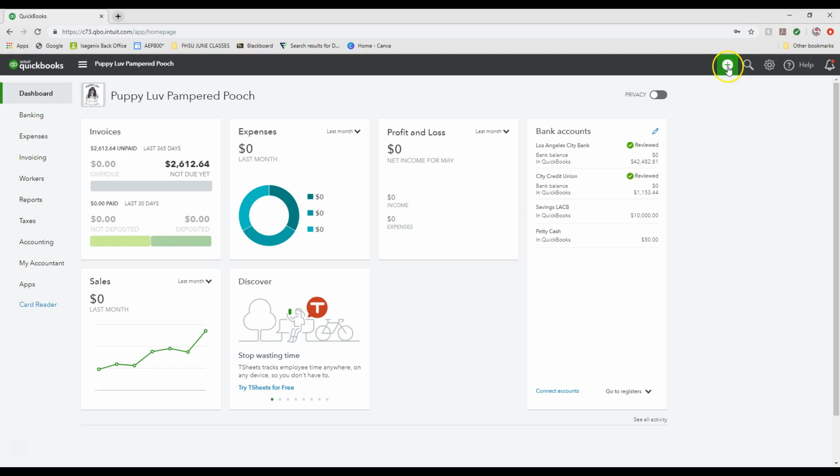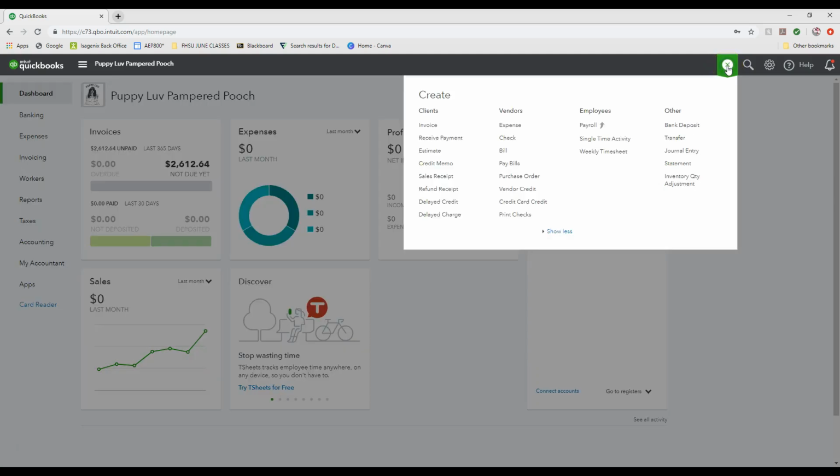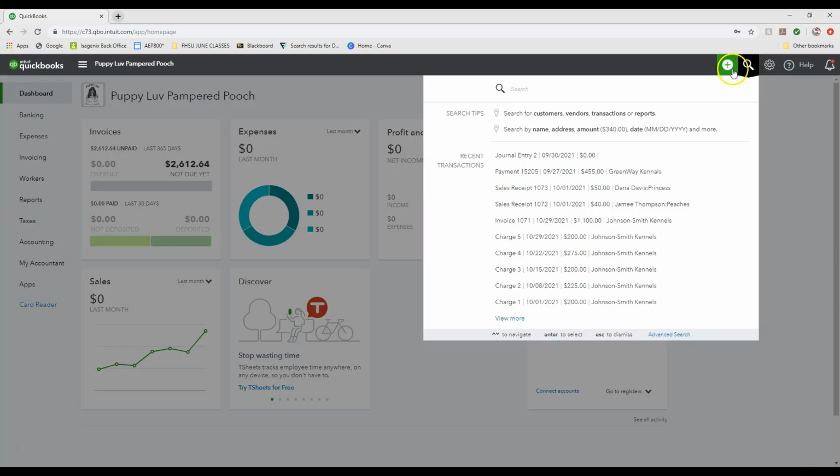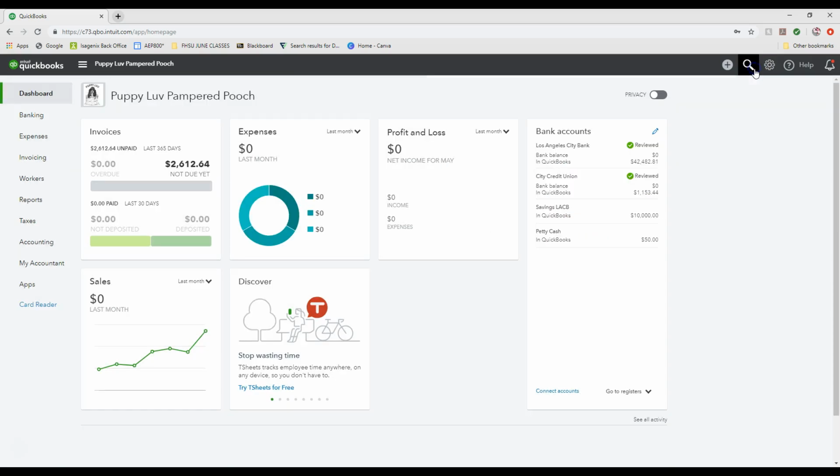Basically, you're going to have to really pay attention to this plus button up here. This is where you're going to create invoices, sales receipts, refunds, enter bills. This is going to be the quickest way to access items through QuickBooks Online. You can also search here. I use this to search for recent transactions. So if I'm like, man, I don't remember if they paid this, I just type in their name and it'll show any information about who I'm looking for.